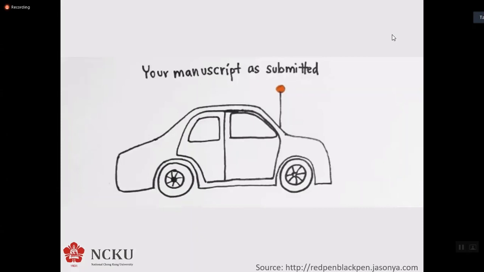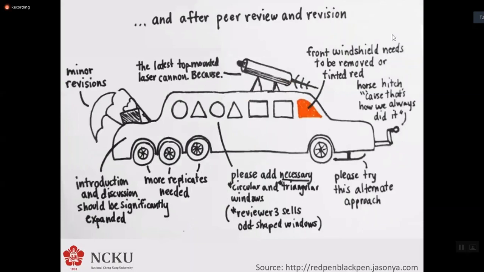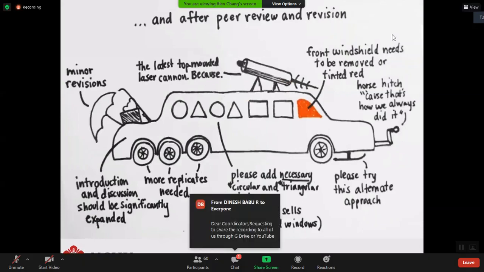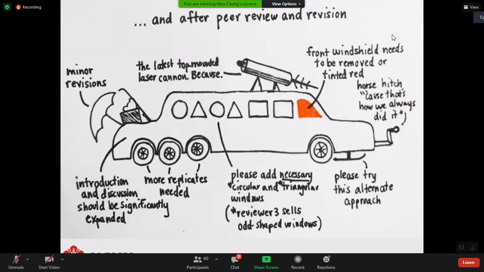All right, so these are some funny pictures. Normally we submit our paper like this, but after a few rounds of review, your paper may look like this. Different reviewers may come with different kinds of opinions. Trust me, it is very natural. So as an author, you should decide if you want to take the suggestion or not. But if you don't take the suggestions, you need to justify your decision.